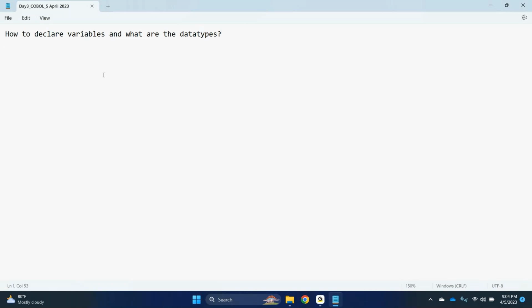So the syntax to declare the variables: level number, space, variable name, at least one space, then PICTURE clause, space, data type, and space VALUE, and you can give a literal. Whatever I have written in uppercase are all keywords. Whatever I have written in lowercase is user defined.